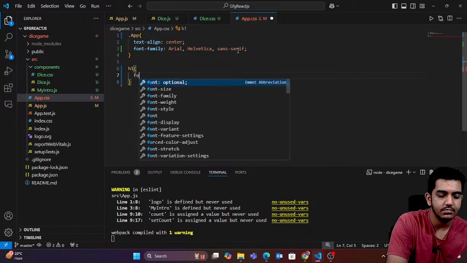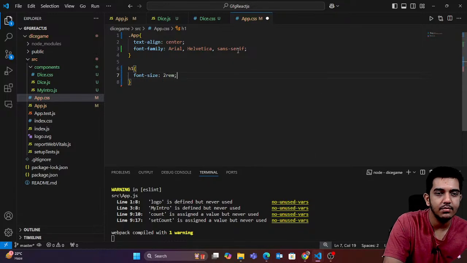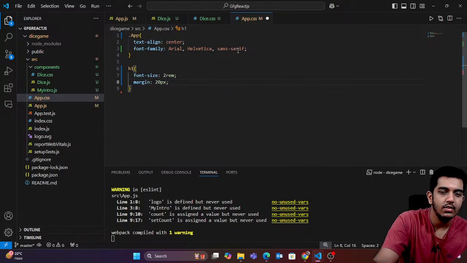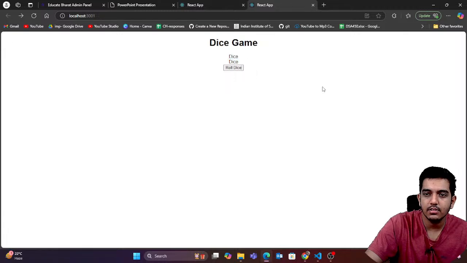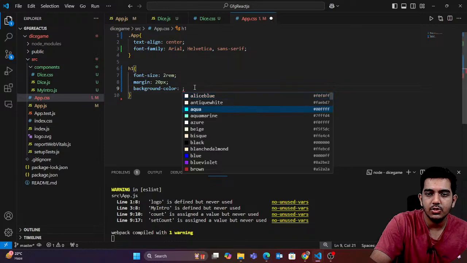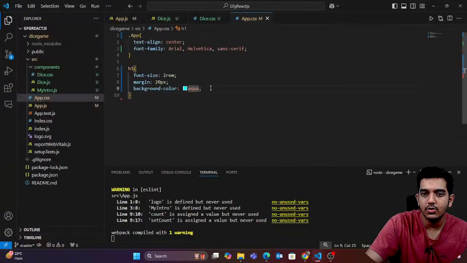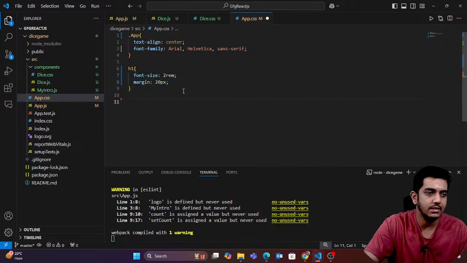font size of 2 rem, and margin would be 20 pixels. Save it, and then you can see that it has some margin, right? If I give it some background, let me show you how it looks with the background. You can see, yeah, this is my h1 tag. Fine. So you can style it as per your need, just like basic CSS.